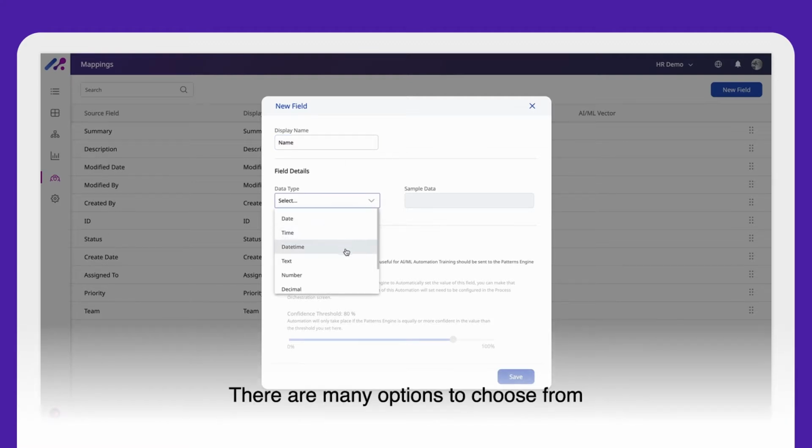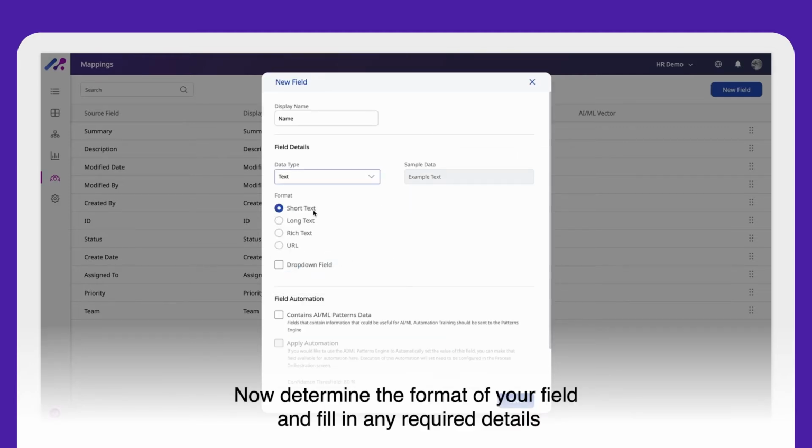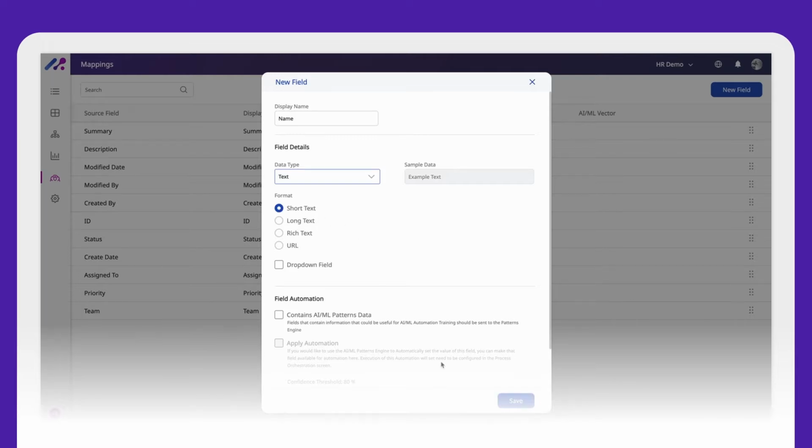There are many options to choose from. In this case, we are selecting a text type field. Now determine the format of your field and fill in any required details. And to create a basic text field, it's that easy.